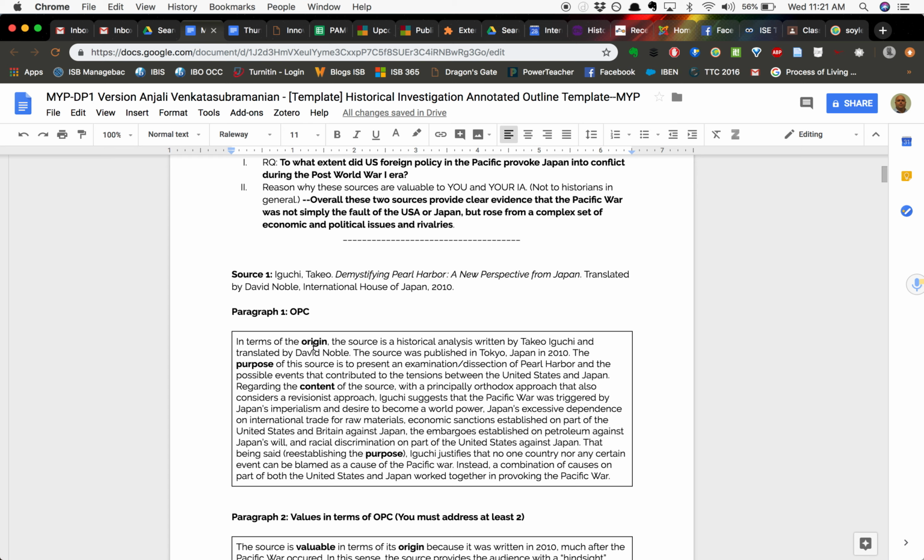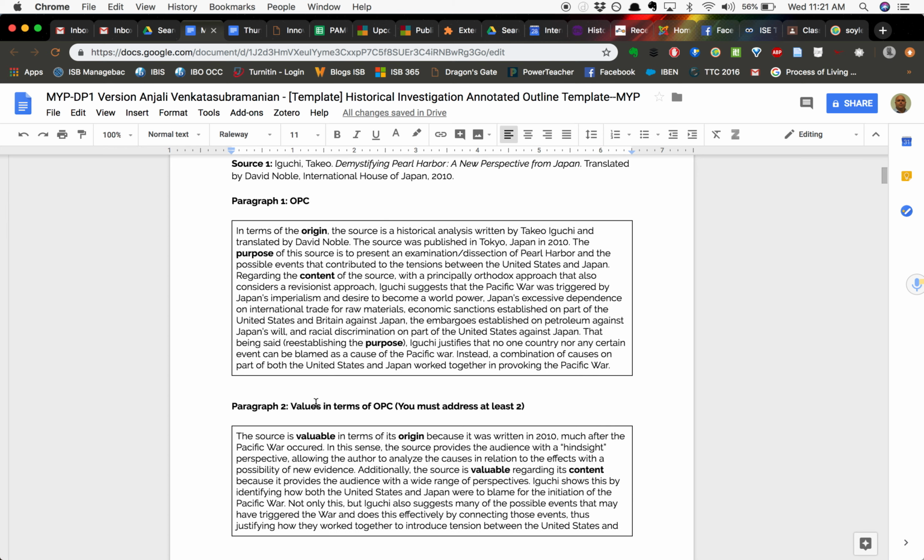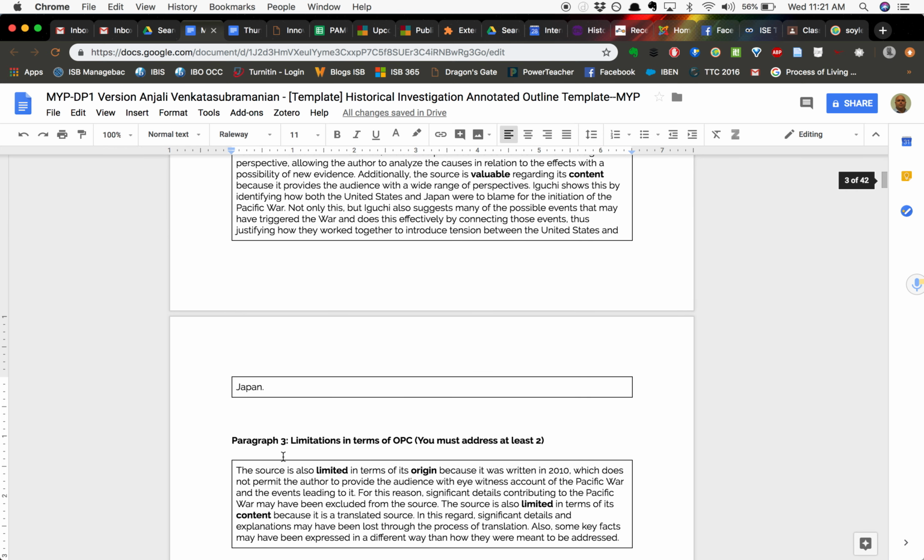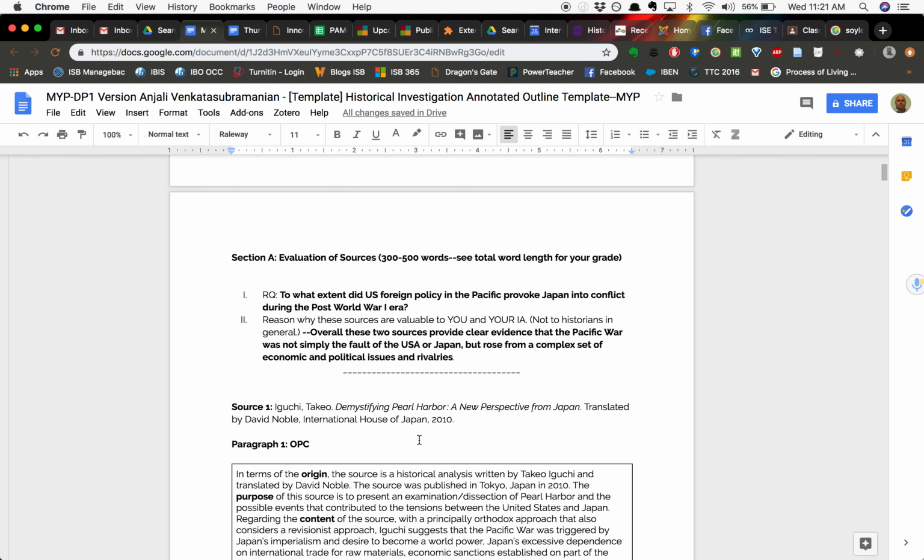You're going to put it right in the boxes, just like this. OPC paragraph, values paragraph, limitations paragraph in terms of OPC. So before you do that, though, you're going to quickly summarize why the 2 sources are important to you in 1 or 2 sentences. So Anjali has written, overall, these 2 sources provide clear evidence that the Pacific War was not simply the fault of the USA or Japan, but rose from a complex set of economic and political issues and rivalries. That's how they help her paper.